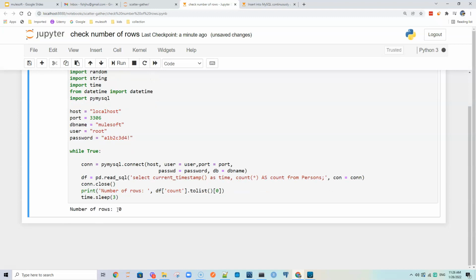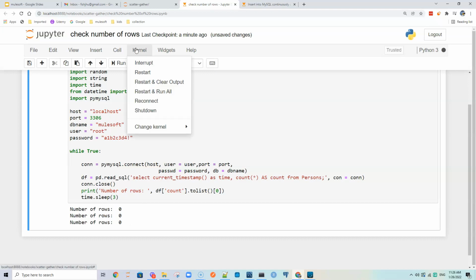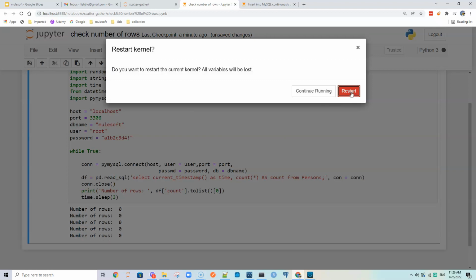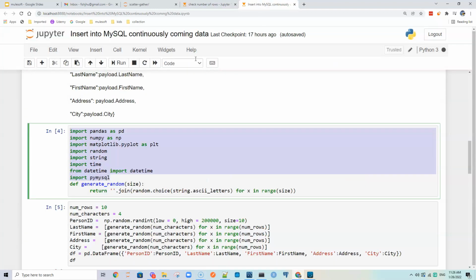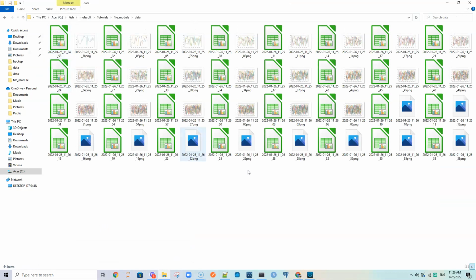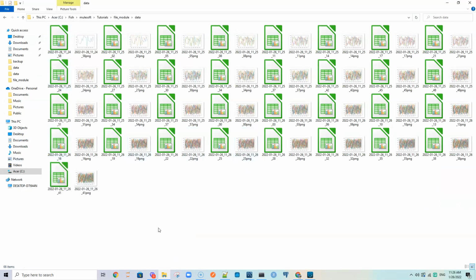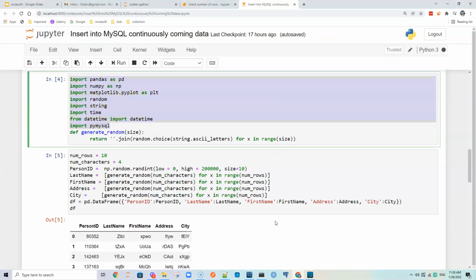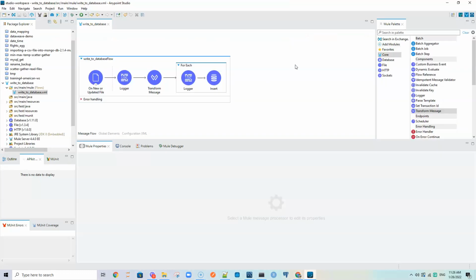So it says the number of rows is 0. Probably I will start this one as I start dumping data, because it is just 0 now. So I will stop it. Okay, this one is generating data. Let's see how many data files it has dumped already. So we see it has saved lots of data files, and it is saving more data files every 3 seconds, as you can see. Now let's go and run our project here.